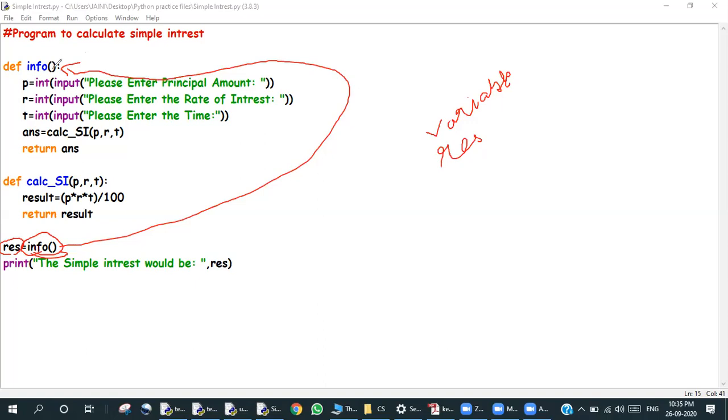Now when it comes here, remember when I called for this function, I have written nothing in the brackets because I want nothing in the brackets. This is where we say if we want something. I want nothing. So we say open bracket, close bracket, it jumps here. In this program, it will ask the user for principal amount, then rate, then time.